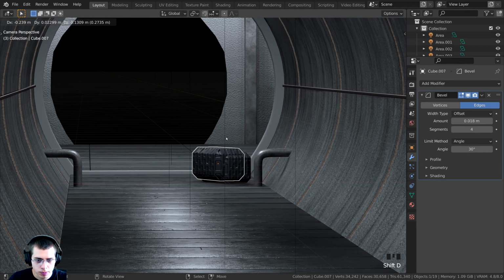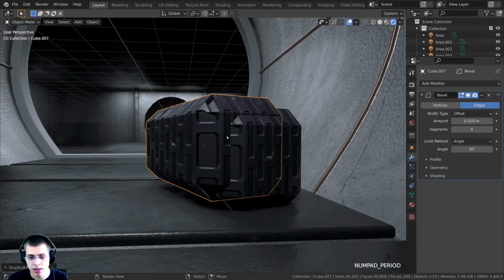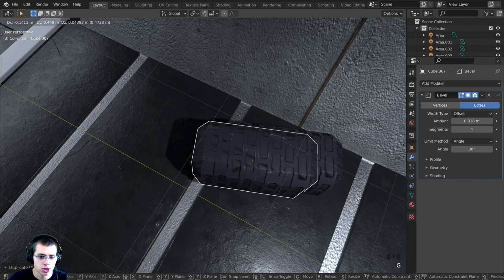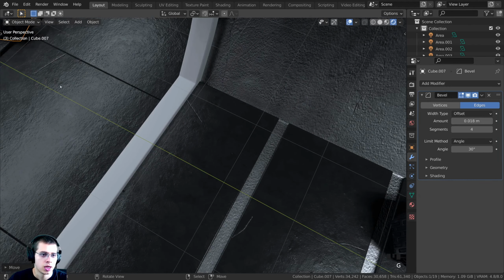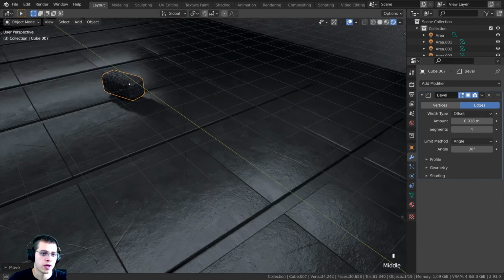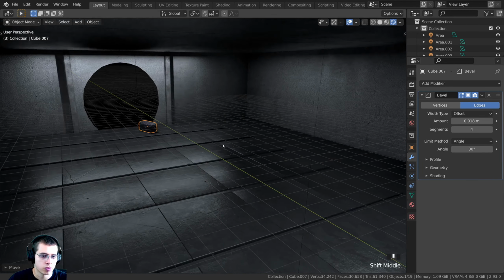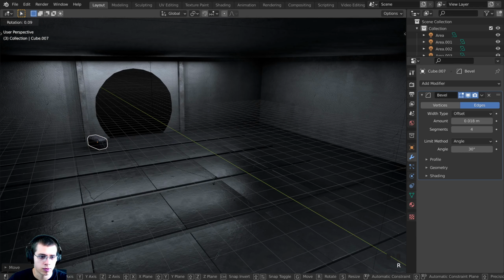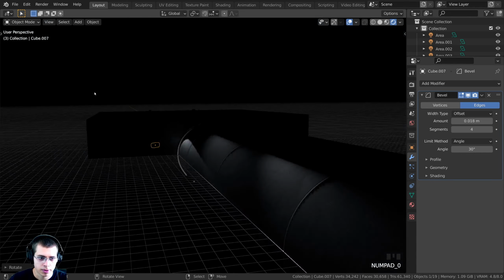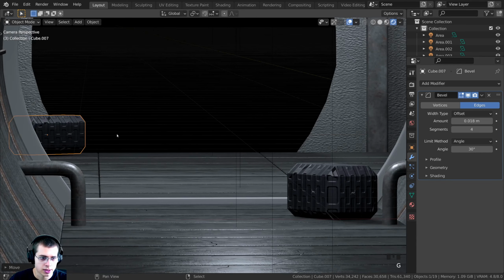I'll press Shift D to duplicate, and then press period on the numpad to zoom into it. Then I can press G and click and hold with my mouse wheel, and I just want to bring this box into the other room here. So I just want to bring it kind of over like that, maybe bring it over right like that, and then rotate it, something like that. Let's go back into the camera view and see how that's looking.